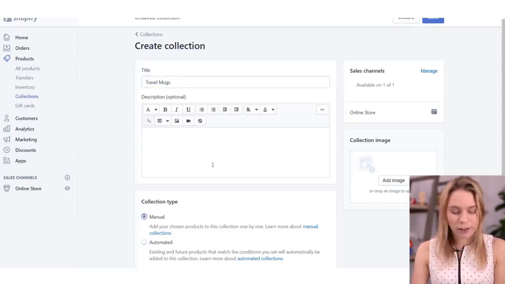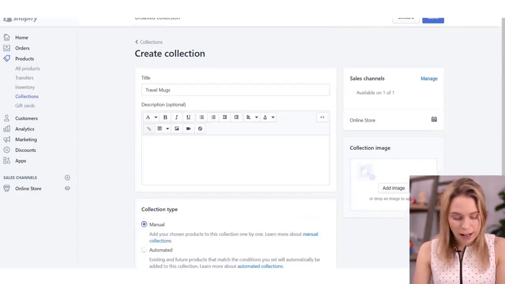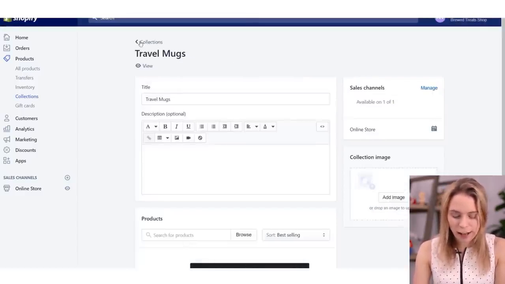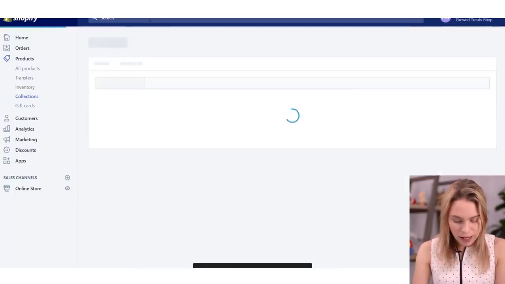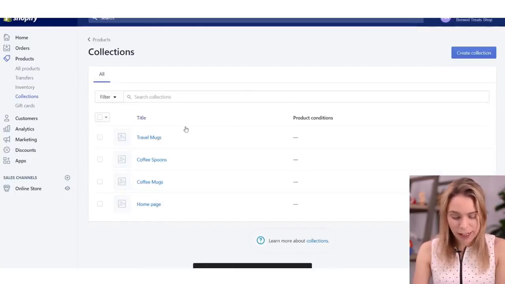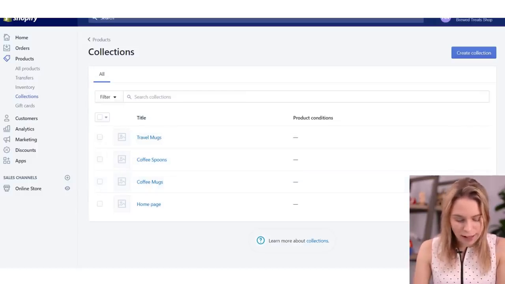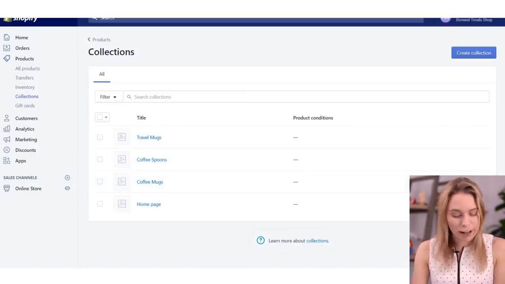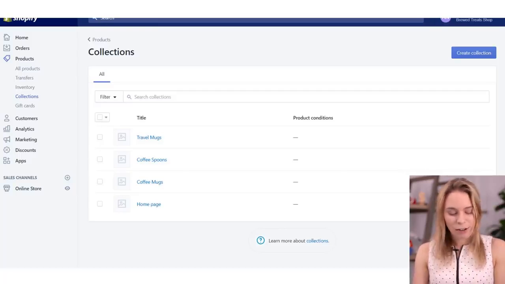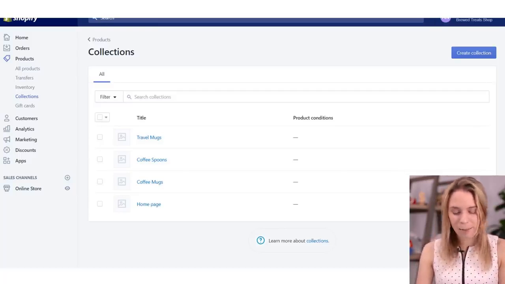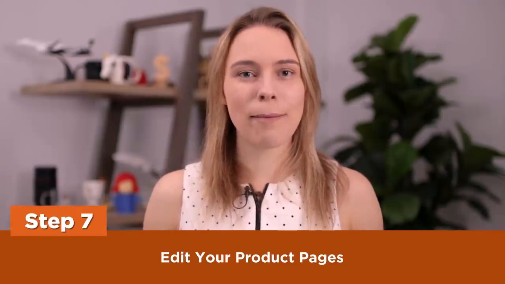And as you'll see during the steps when we edit our homepage, you will probably want to have at least 2 product collections, ideally at least 3. But I don't recommend creating too many. Don't create a collection unless you have at least 3 items to assign to it, otherwise it'll look very empty. And so there we go, we've added all of our product categories. It's time to move on to the next step. Step 7, edit your product pages.